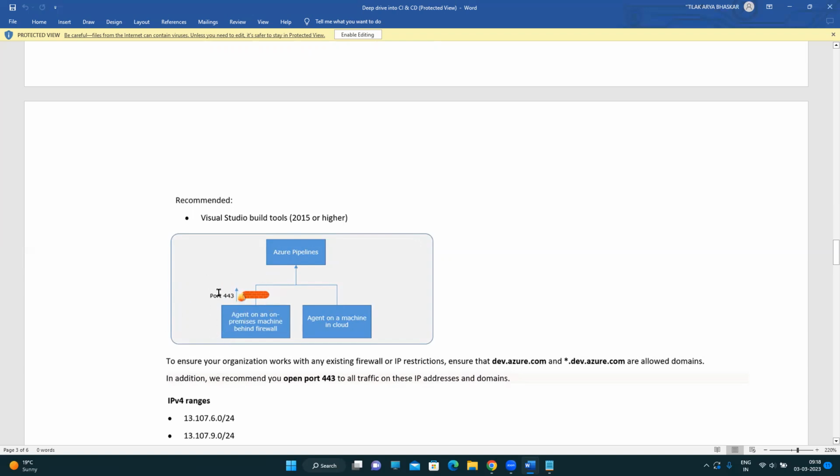The default port for this is 443, which you should enable to ensure your organization works with any existing firewall or IP restrictions. Another thing, dev.azure.com should be enabled in your on-premises agents in case you are going with the self-hosted agents. Then only it will allow communication between your Azure pipelines and your agents. It is recommended to open port 443 to all traffic on the IP address. 443 will allow all traffic. That is the reason it is recommended to open 443, right?